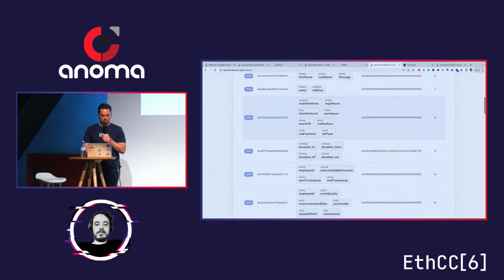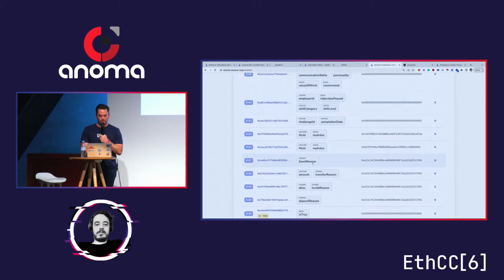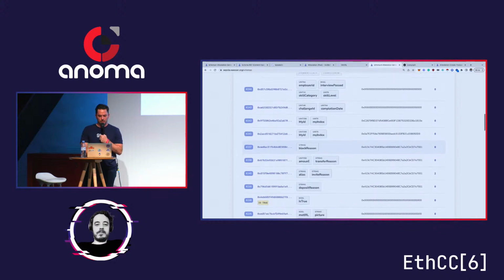So we don't presuppose what people are building, so I don't have as much context on some of these newer ones, but we can make some contextual references here: here's an employer ID that they passed an interview, skills category, and skill level. Then there's some other, like blocking, there's some notification things.